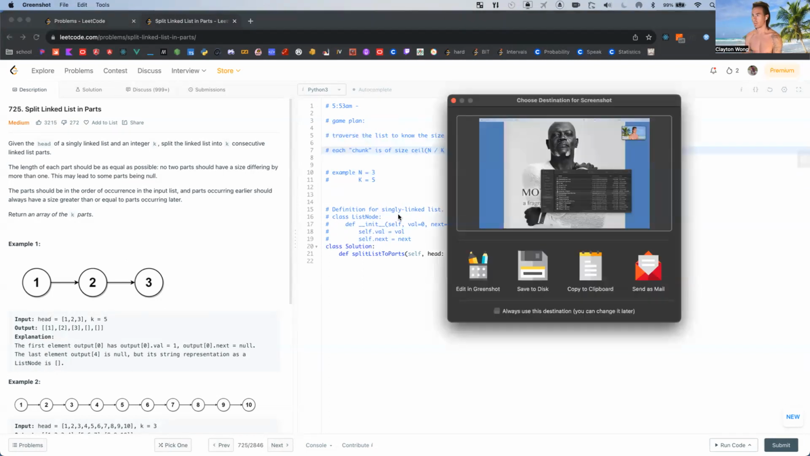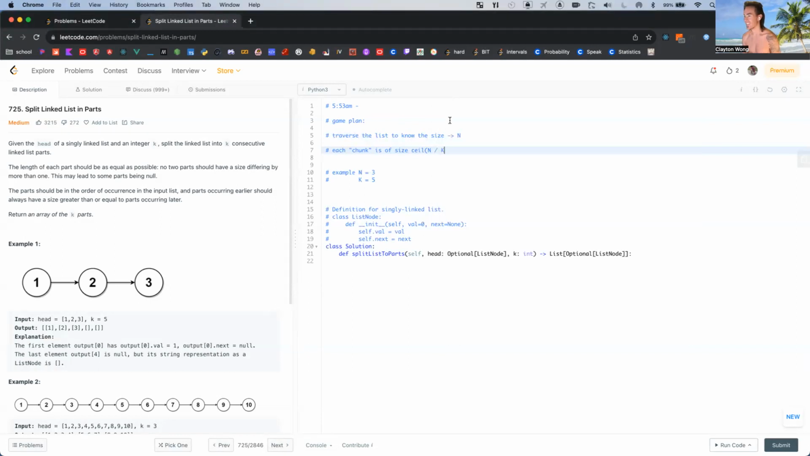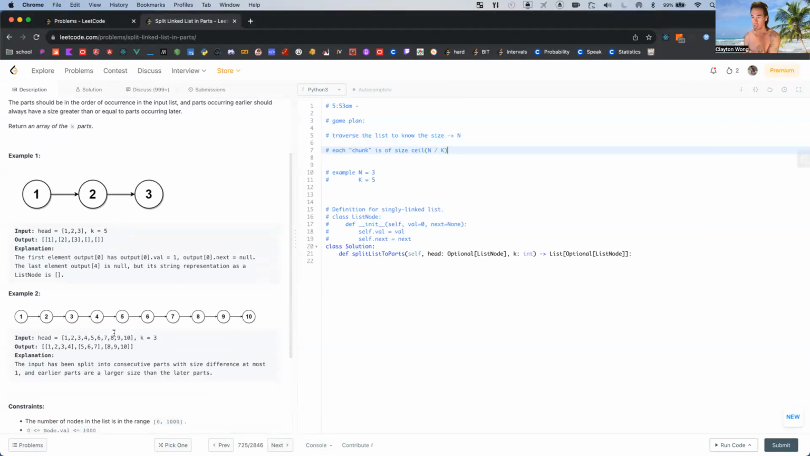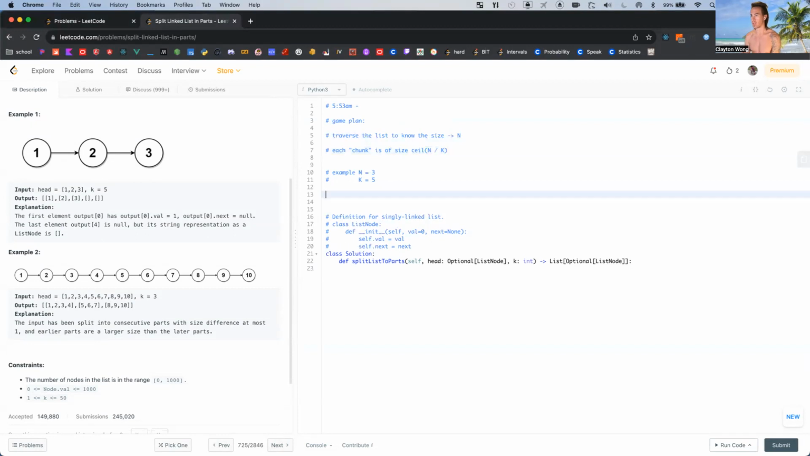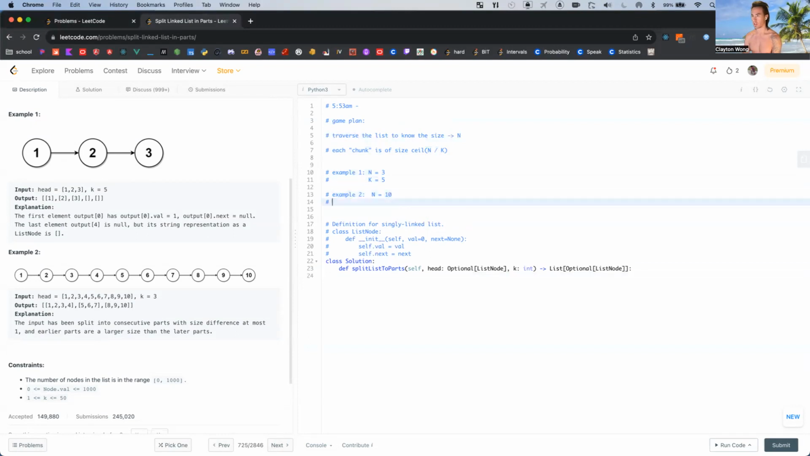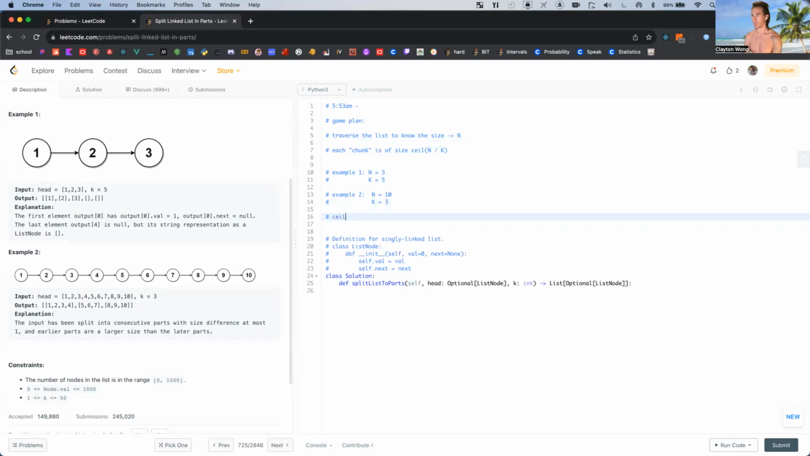Let me screenshot this guy. And this guy is 10 chunks of 3. So this is example 1, and example 2. Example 2: n equals 10, k equals 3. So the ceiling of n divided by k is 4. So that's not quite right.